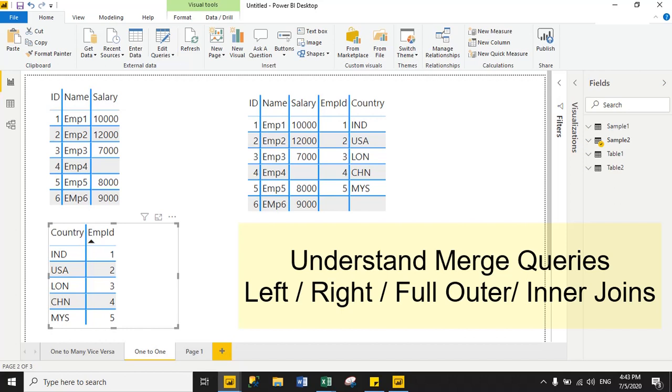Okay, so see here, I have two sample tables. This is my first sample table, and here I have three columns: ID, name and salary. In the second sample table, I have country name and employee ID. So if you notice, in the first sample table we have an ID column, and in the second sample table we have an employee ID column. On the basis of the ID columns, we will merge queries and perform different types of joins like left join, right join, full outer join and inner join. So let's have a look.